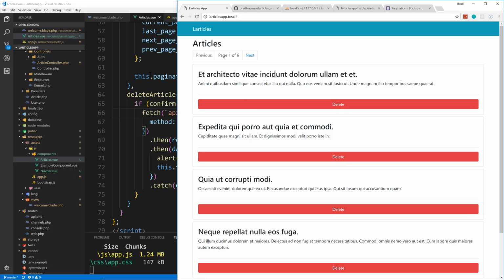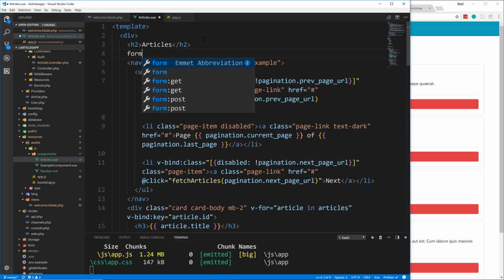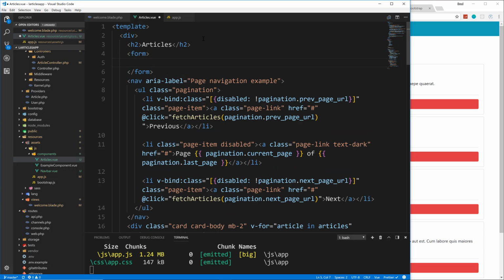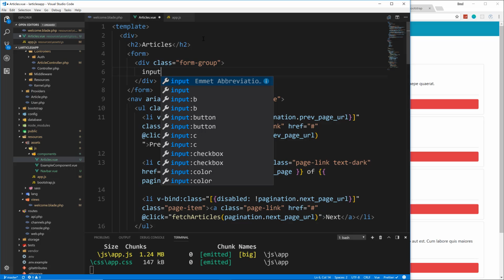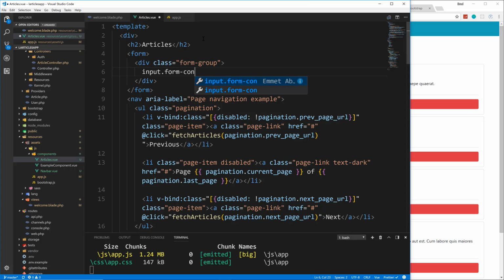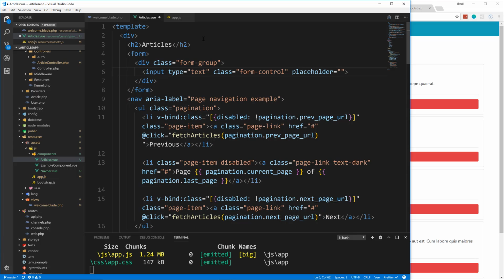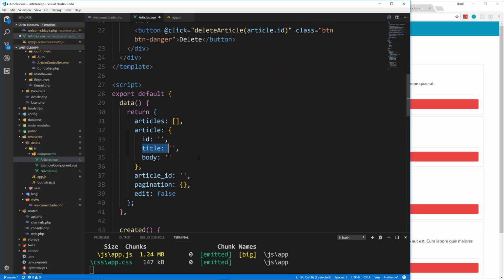So that's done. Now let's do the add form. It's actually going to be the add and edit form. So we're going to create this right below the H2. We'll put in a form here. It doesn't need an action. And inside here we'll put a form group, which is just a Bootstrap class. We'll put input, and let's give this a class of form-control, and let's give it a placeholder of title. And we want to now map or bind this input to the article title.